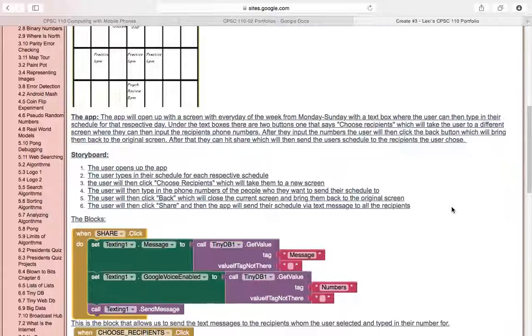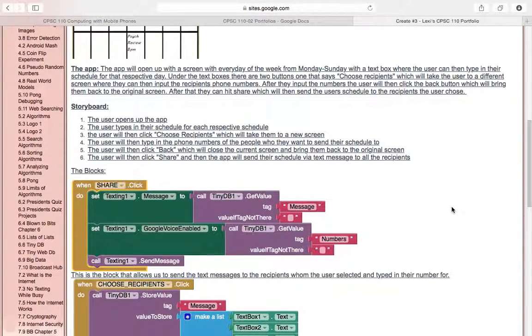So our storyboard is basically: the user opens up the app, and the user types in their schedule for each respective day. The user will then click choose recipients, which will take them to a new screen. The user will then type in the phone numbers of the people who they want to send their schedule to. The user will then click back, which will close the current screen and bring them back to the original one. The user will then click share, and the app will send their schedule via text message to all the people they chose to send it to.